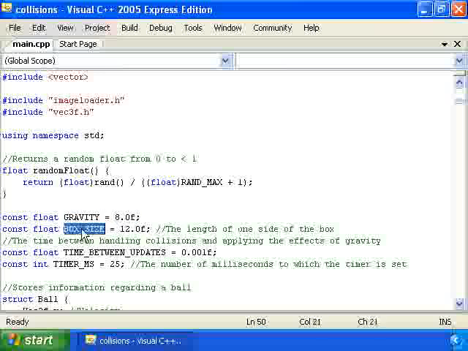Then we have a box size constant, which is just the length of any side of the cube in which the balls are bouncing. Then we have this time between updates constant, which I mentioned earlier that our approach was going to be to advance the balls for 10 milliseconds, then to check for collisions, then advance for 10 milliseconds and check for collisions. This variable is basically the amount of seconds by which we advance. So it doesn't have to be 10 milliseconds, it's just whatever this variable right here is.